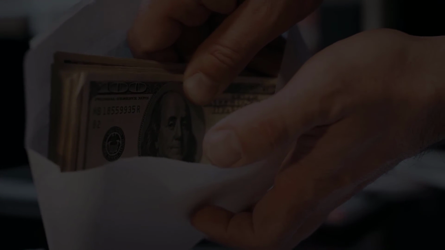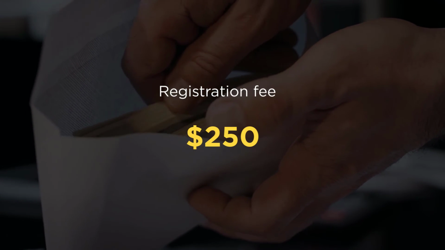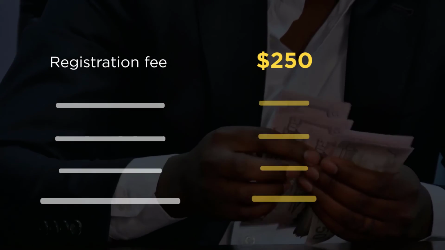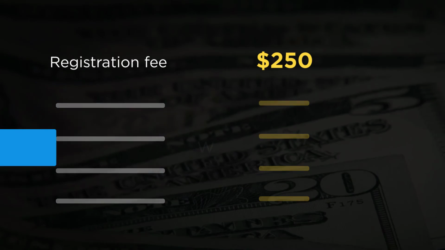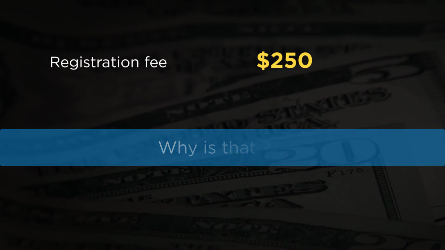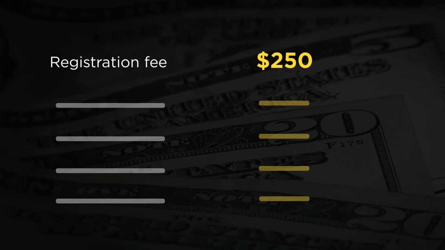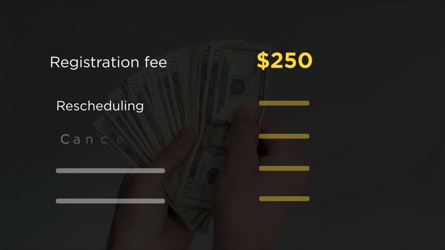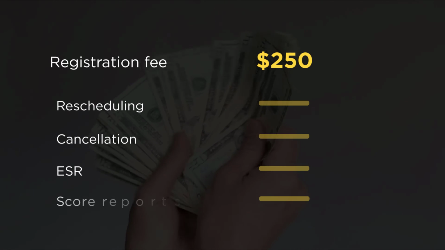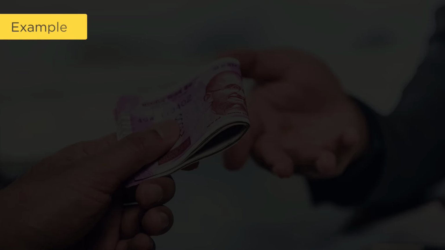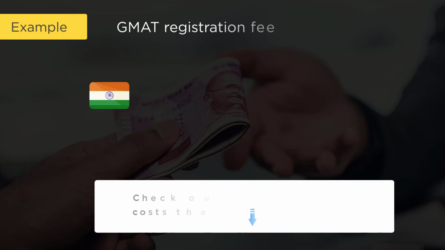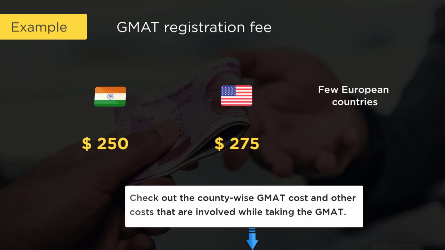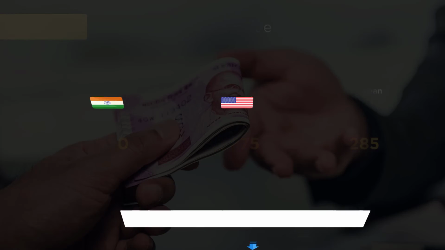You will have to pay at least $250 in the registration fee. However, the GMAT cost will be more than just the registration fee, and it will differ from country to country. Why is that though? The GMAT registration fee is more than $250 in a lot of countries, and other services like rescheduling, cancellation, ESR, additional score report cost extra. For example, the GMAT registration fee in India is $250, whereas in the US it's $275, and in few European countries it's $285.